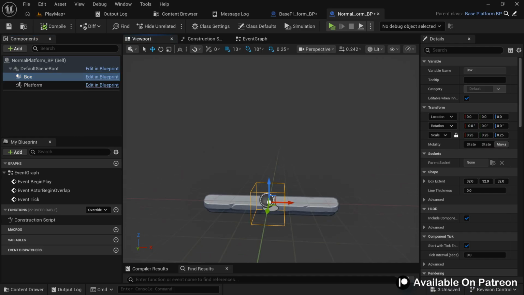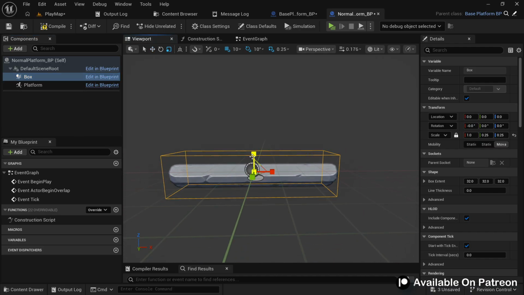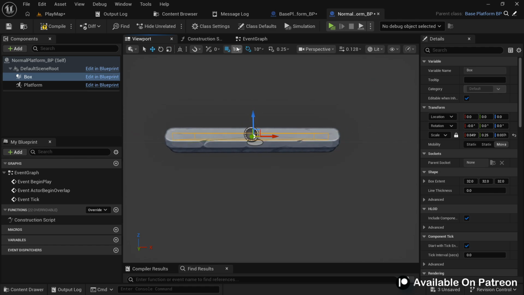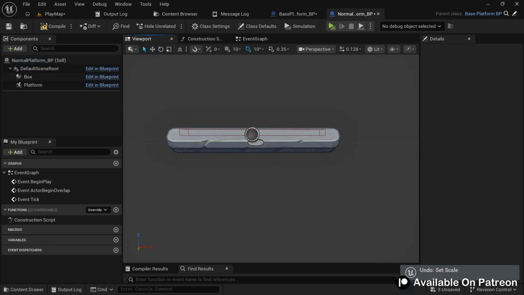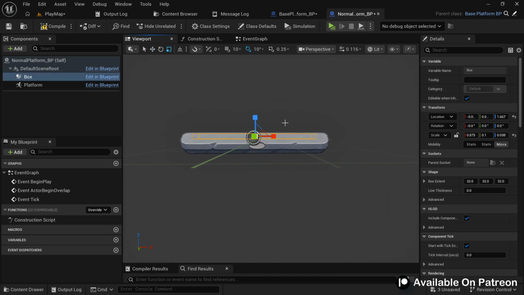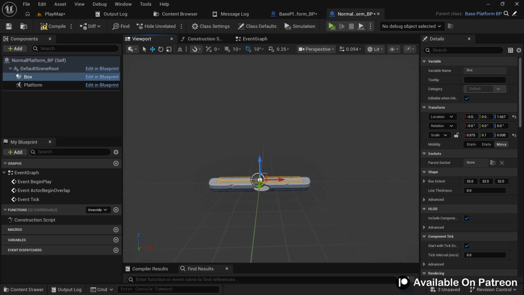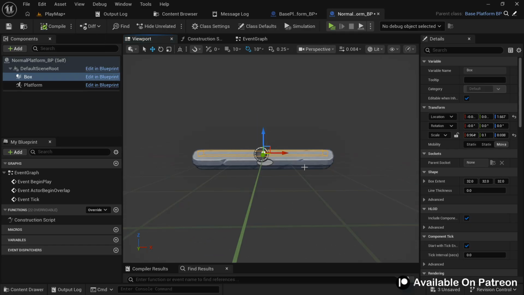Okay, so now we need to scale this box collision according to the size of your platform so that it covers your whole platform. Like this. So when the player jumps on this platform, it will overlap with this box collision and we will know the character is jumping on the platform.